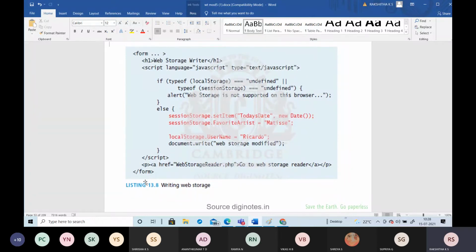So in this form we have taken the header. The header is taken as a web storage writer, and we have included the script language. What is the language we have taken? JavaScript is the language, and the type of text is JavaScript. Here we have to check whether it can be a local storage or a session storage, so we are checking the local storage as well as the session storage.